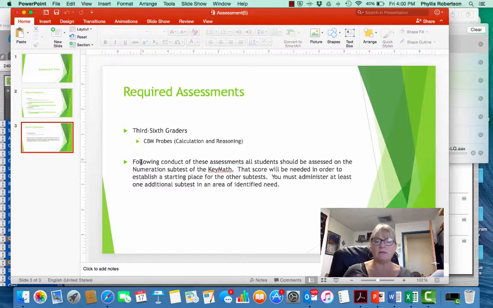Once you have done your benchmark and your secondary assessment, which will either be the TEMI or the CBM probes, then I want you to look at the patterns of strengths that the student has, look at areas of need, and I want you to administer at least 1 subtest of the key math.